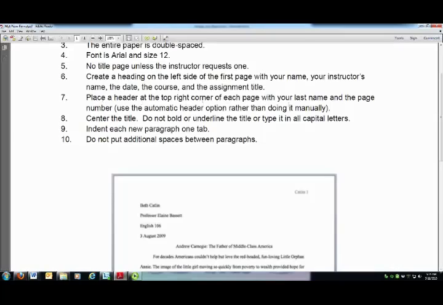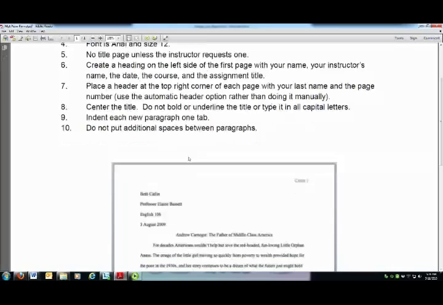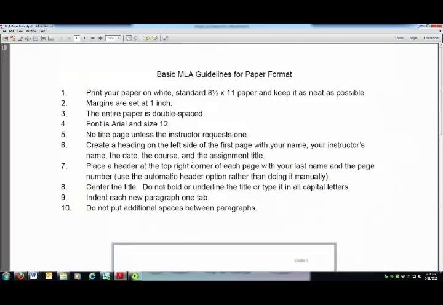We need a header with your last name and the page number. Again, make sure that you have a space between your name and your page number and that it is the same font as the rest of your paper. Remember to center your title using your center button. Remember that nothing on your paper should be bold or underlined or in all capital letters. Remember that we're indenting the new paragraph 1 tab and that we're not putting in any additional spaces anywhere in our paper. Okay? Well, I think that pretty much concludes basic MLA guidelines.